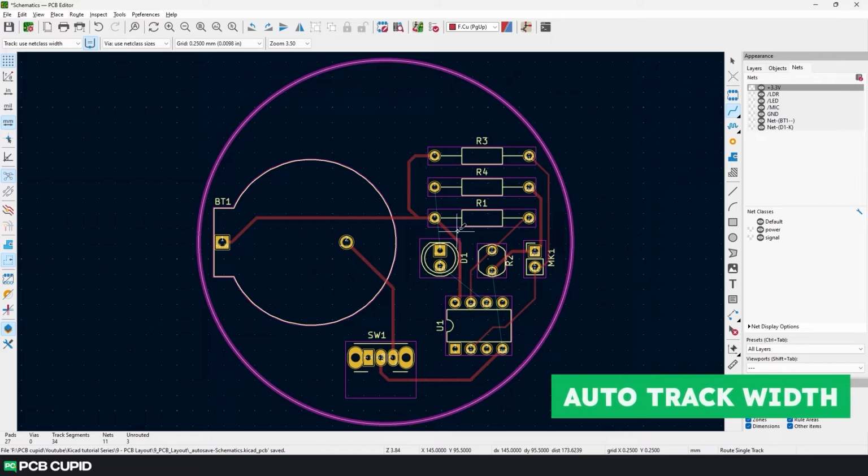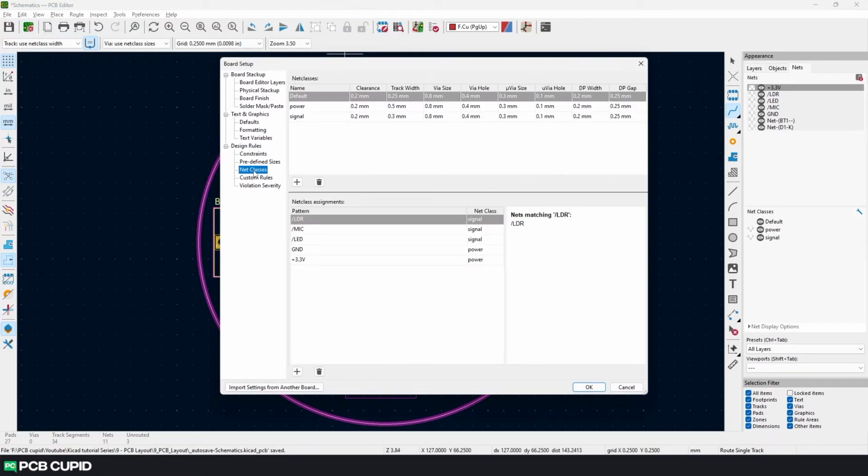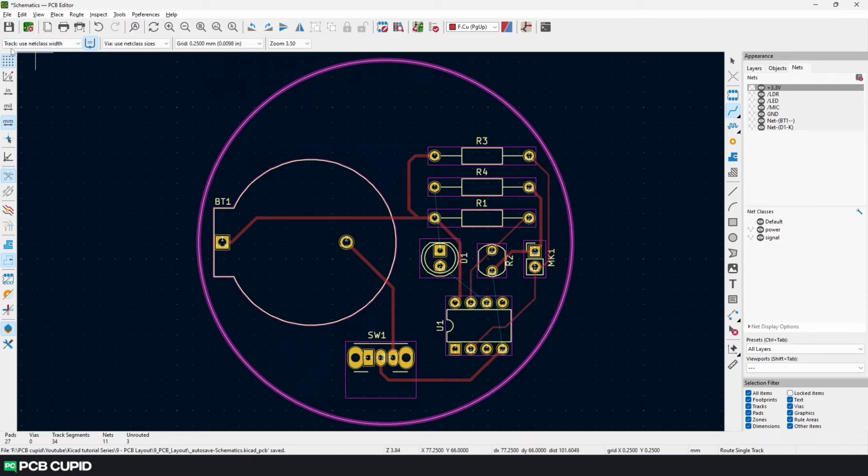Here we can notice two different things. First, we have the different track width for different traces. That's because of the way that we assigned the net classes. So if I quickly go to the board setup, and if you go under net classes, the nets that are assigned to the power classes will have the track width of 0.5 mm, and the nets that are assigned to the signal classes will have the track width of 0.3 mm. And here on the top, if you see, we have the track and use net width class. So that's the reason we had the seamless switching between the different track width.